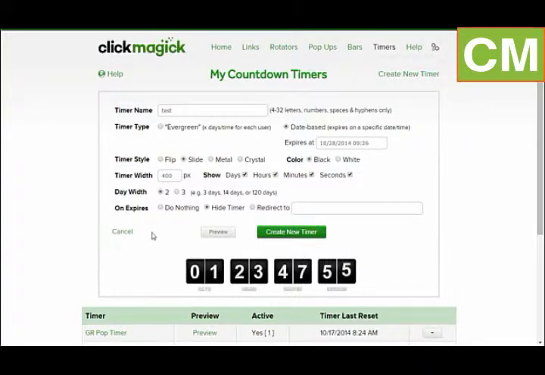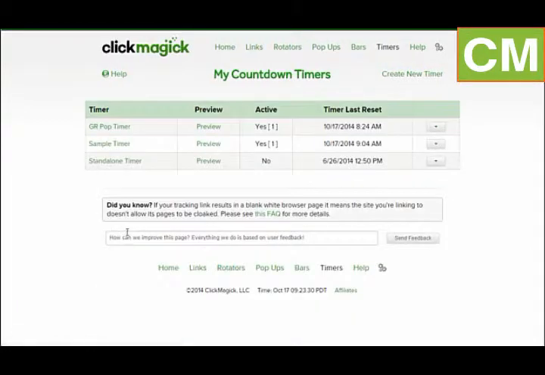Once you've made all your selections, you can click the preview button here to see exactly what your timer will look like before saving it. Once you've created your countdown timer, you're now ready to insert it into any pop-up or magic bar that you want. And if you have your own site or landing pages, you'll be glad to know that you can even add your countdown timers to your own pages too if you want.